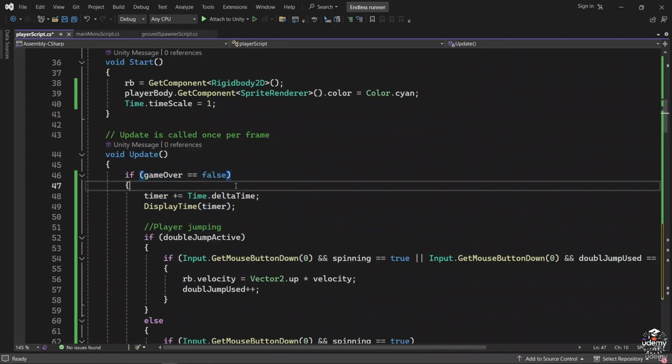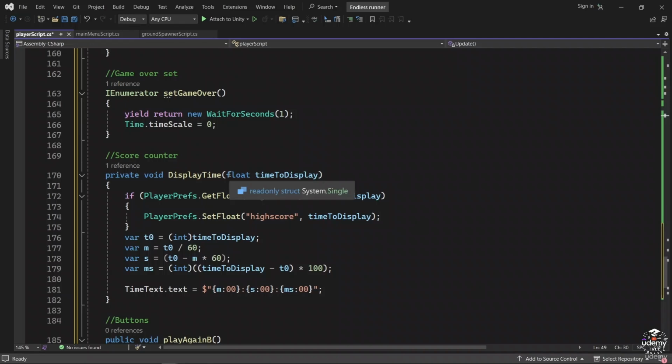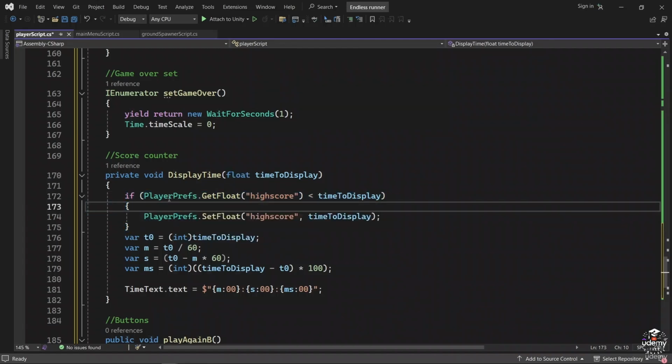Now that we have that timer float value, we're going to be using it down here, passing it in as a float. Anytime you're calculating time, you always have to use a float because it's going to have decimal places in it. But before we calculate it, we're going to have this simple if statement. This if statement is going to calculate whether or not it's our high score.